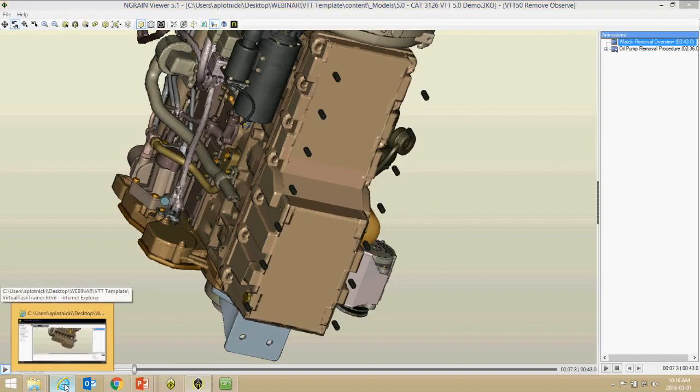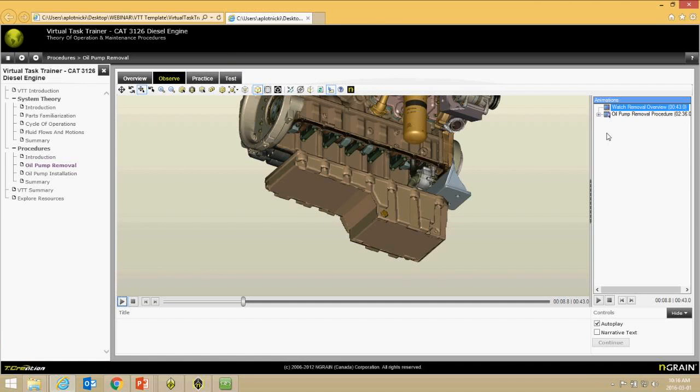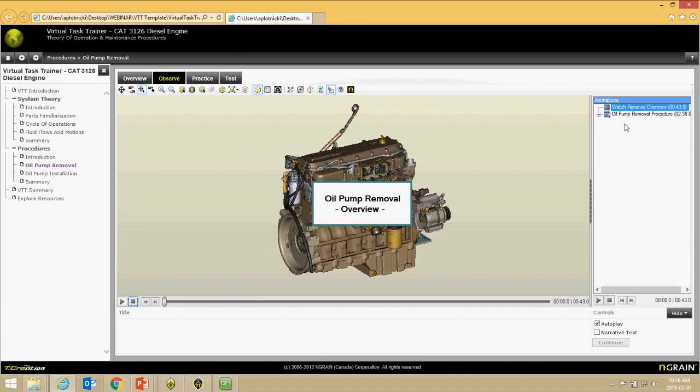So that was Observe. What I'd actually like to show is a slightly more sophisticated animation. So that was the kind of quick overview. But here in the Virtual Task Trainer in Internet Explorer, we also have a more complete procedure. So we'll open that up and hit play, and we'll see some slightly more advanced features in use.